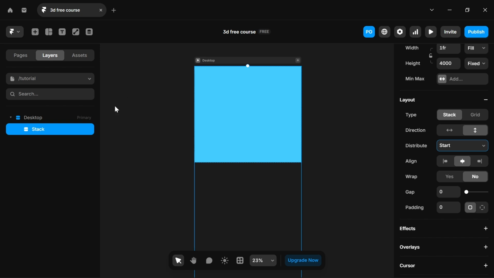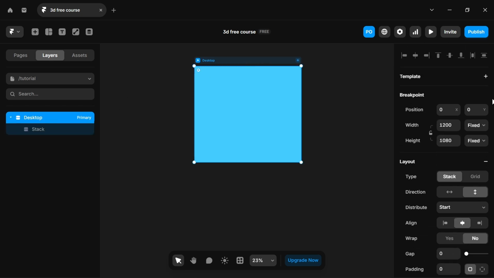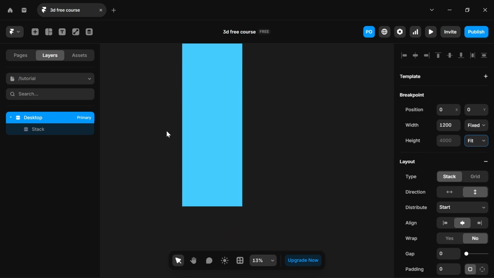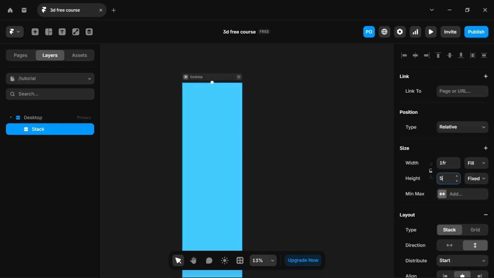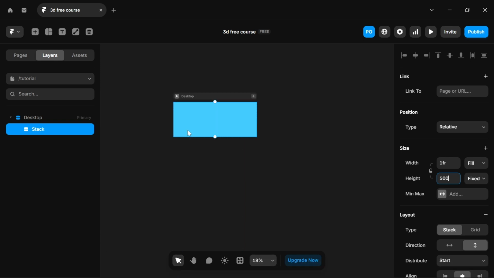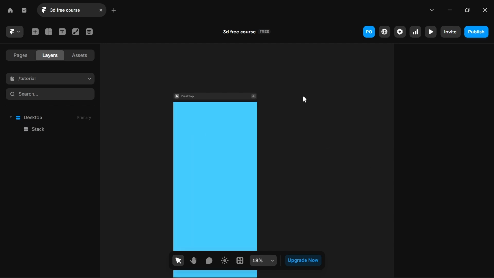So to fix this, you select the desktop, go over to the resizing option and change the height from fixed to fit content. Then it's going to fit whatever height of the frame inside of it. So let's just assume that we have a height of 500 pixels right here. So this is 500 and hit enter. You'll notice that the height of the main desktop is responsive to the height of the frame inside of it. So I'm just going to return this back to 4000.